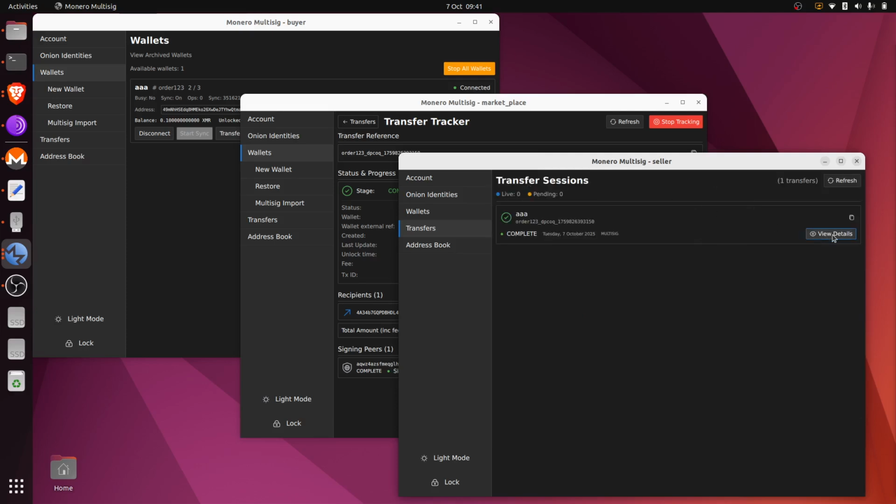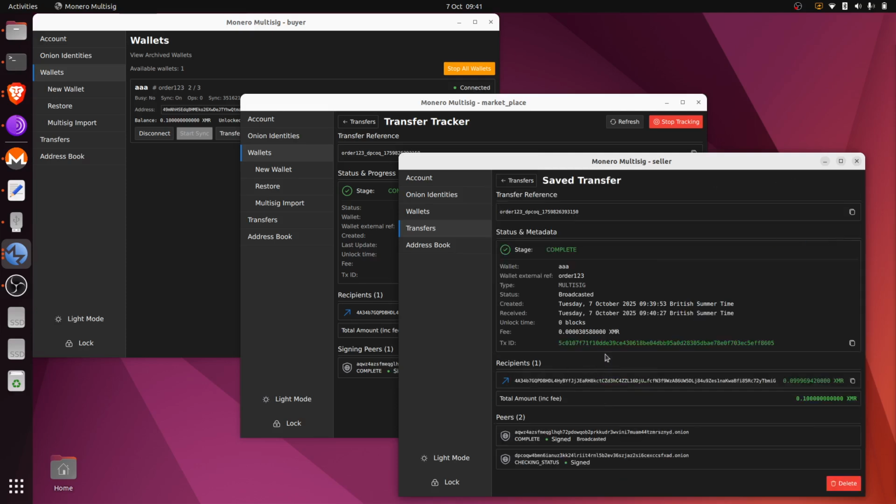On our side, we can just open the saved transfer here, and we can also see the same information. Everyone that has signed, the transfer ID and so on and so forth. This information is all local, of course. The information about the recipients and amounts does not go on the blockchain, but it's saved here locally, and you can delete it if you want.